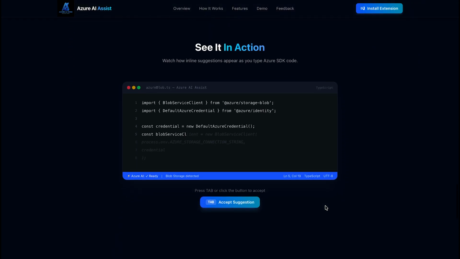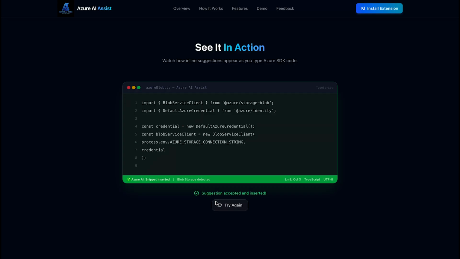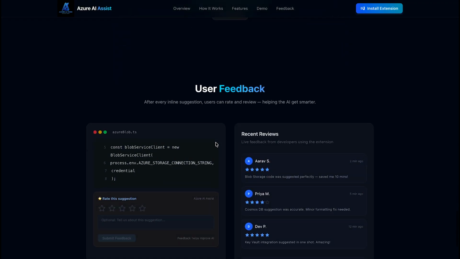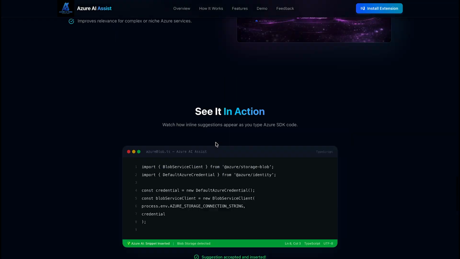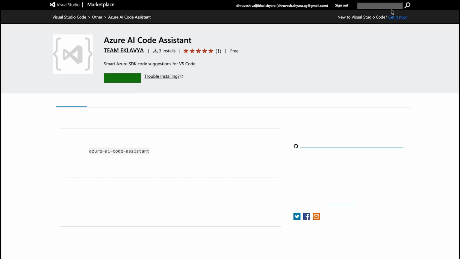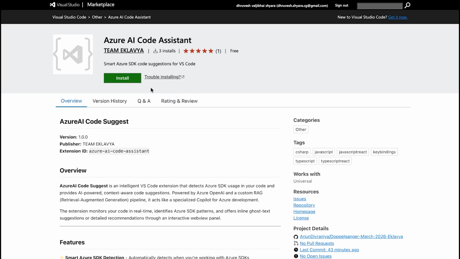And here is our action. As you can see in the action, we can press the Tab button here, and the suggested code will be entered in your code editor. Okay, and you can press install extension, and you will be redirected to our extension. You can install our extension from here.